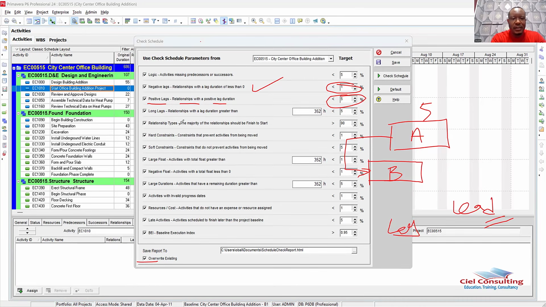So the next rule talks about long lags. It mentions that relationships with a lag duration greater than 352 hours should be less than 5%. Make sure you don't have any activity that has a lag of more than 352 hours. And if you're working 8 hours a day, let's say you're running an 8 hours a day calendar, that translates into 44 days. So you shouldn't have a lag that is more than 44 days.